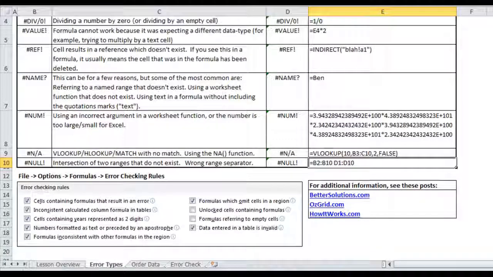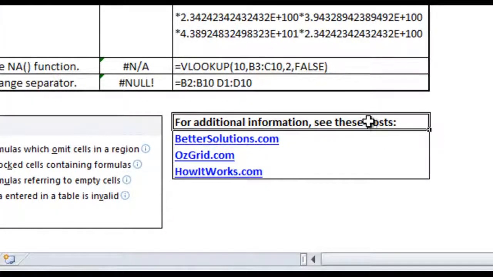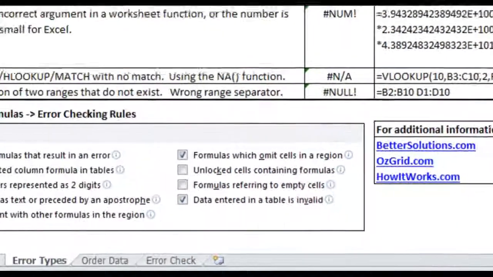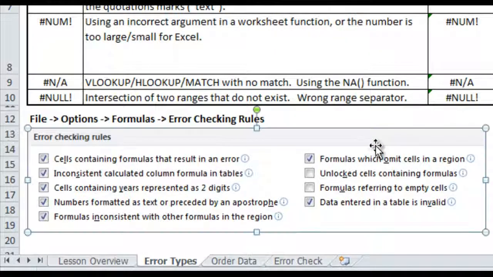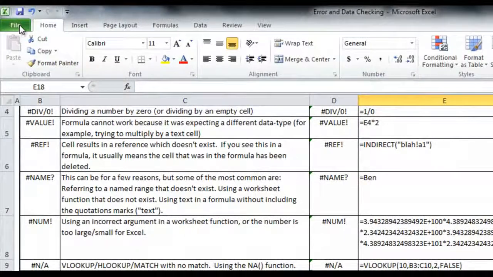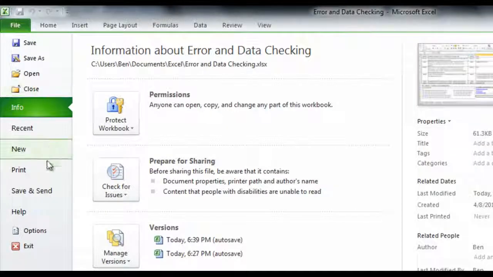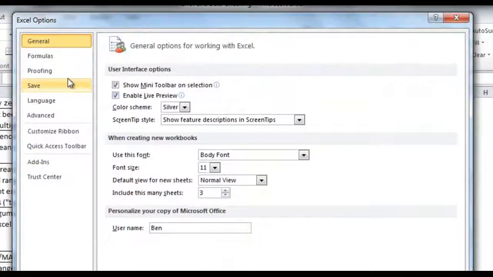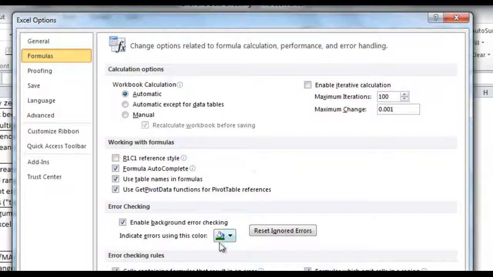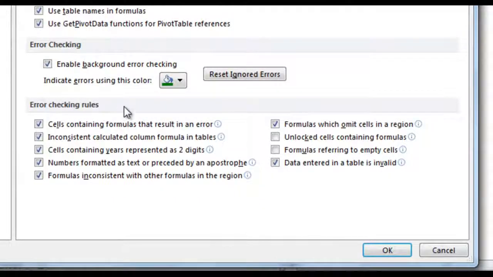You'll see if you scroll down to the bottom, I have some posts from other websites that refer to the different errors and might give you a little bit more information. And I've also pasted a picture right here of the error checking rules that you can use in Excel, which currently shows what my settings are, but I'll go into the options menu and show you how you can change that. So if you go to File, Options, Formulas, you'll see down bottom there's an error checking rules section.